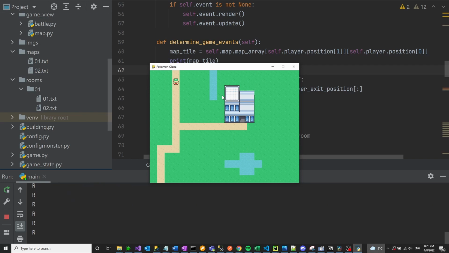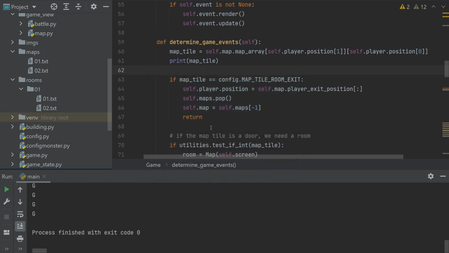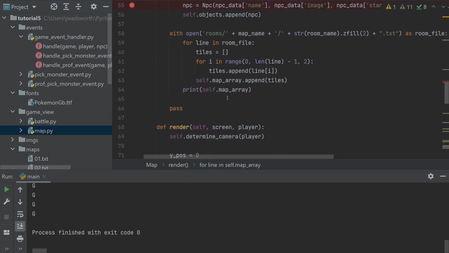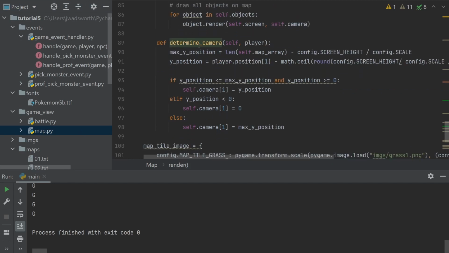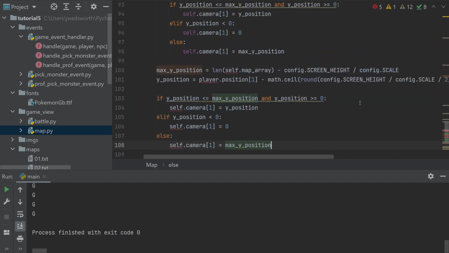So we will go back up to that position. Now when I go up, we should go to the next map. Now we do. And up we go. Now this map's a little bit different because it's longer on the width side than on the height side. And in an early video, we did camera scrolling on the y-axis, but not on the x-axis. So let's handle that now. If I can find out where we're actually doing that. So I think that's in the map object, self.determine camera. So we have all the logic in place for the height scaling. We now want to add the same logic for the x-axis.